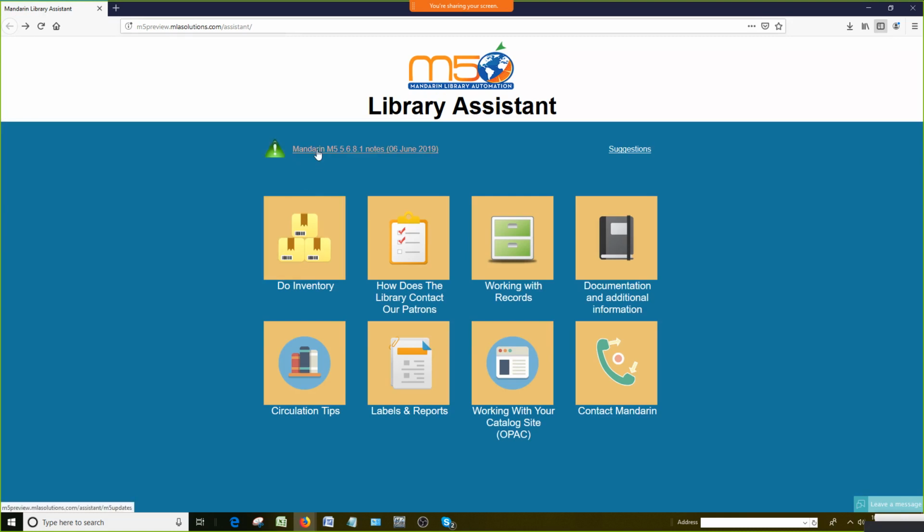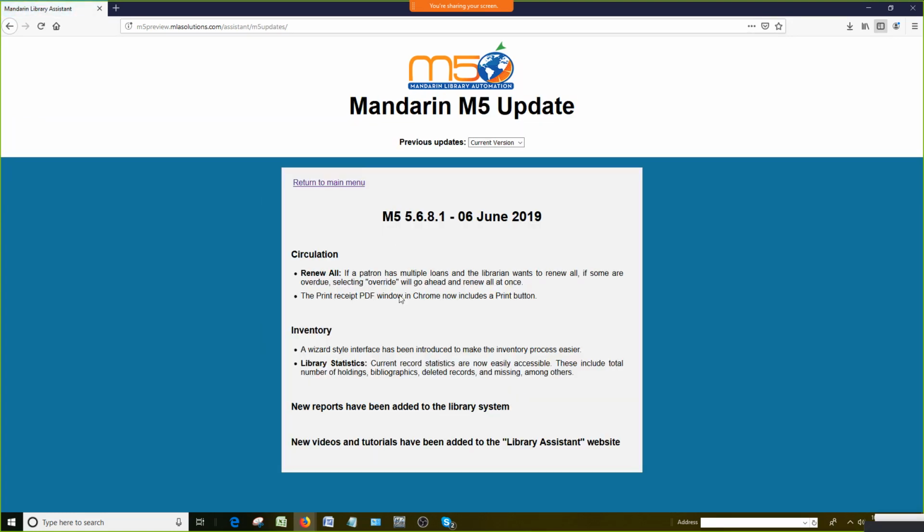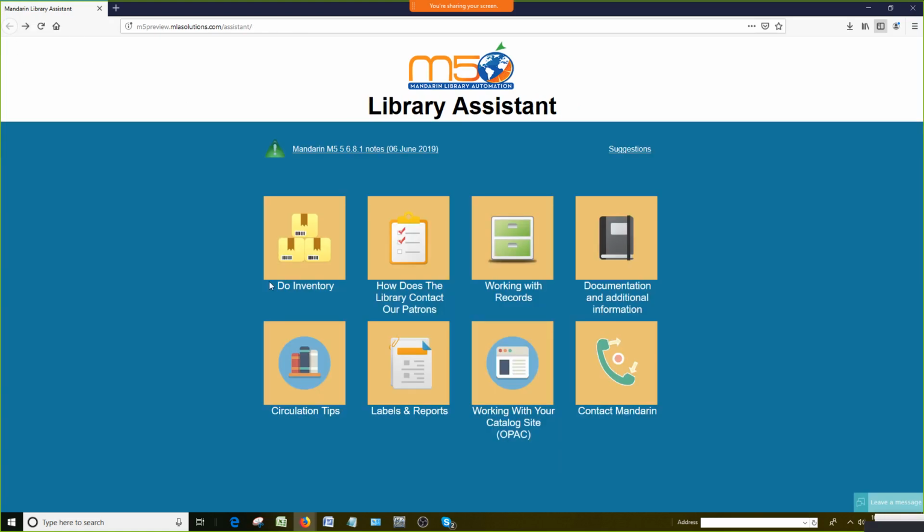And it also shows you the version of the M5 that's currently out. And then if you click it, it'll show you the changes made to that version. So there's all kinds of things you can look up here. So if you ever want to know the answer to something, go in here first, see if you can find it, and then if you cannot find it, you can call us up, and we can tell you the answer.